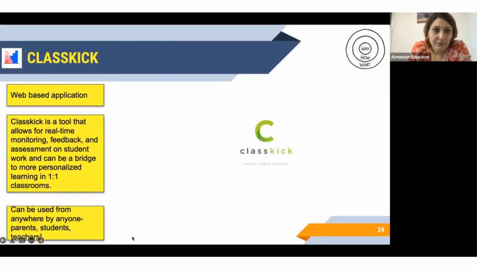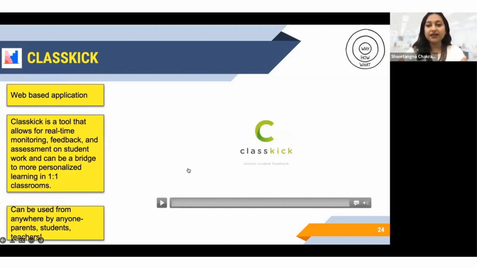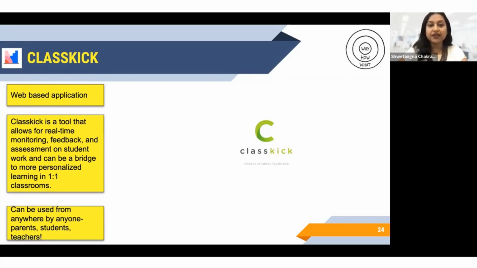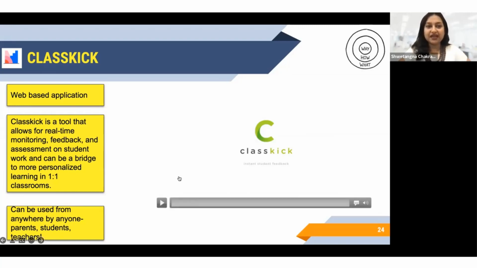Next one. This is the last one in the summative assessment category. It's a web-based application. It's very good to do a one-to-one assessment in a classroom, and it can be used from anywhere and by anyone. So you can download it and start teaching or start using it for even your own child, or if you want a remote classroom, if you're tutoring or if you are teaching remotely, or even in the classroom. If you don't want to give paper pens out, you can just have an online assessment with ClassKick.